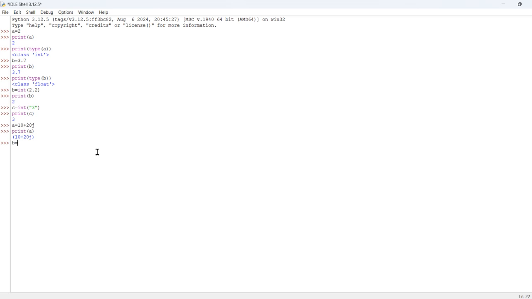If I give B is equal to, you see here 30 plus 40J. You see here print A plus B. You see here 10 plus 30, 10 plus 30 is 40. 20J plus 40J is 60J. So complex values we can add.